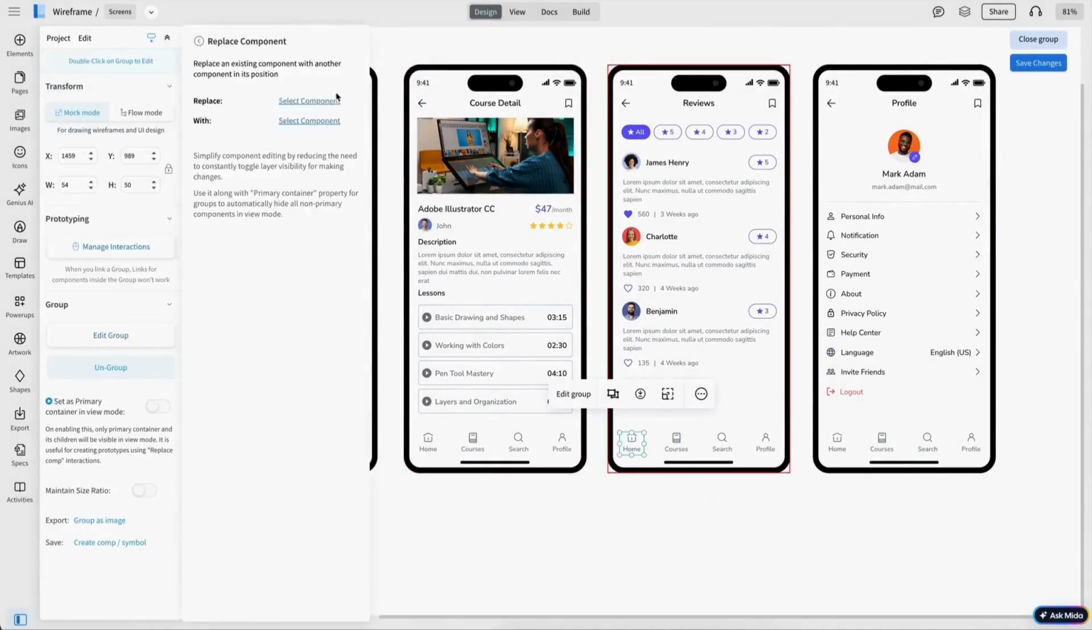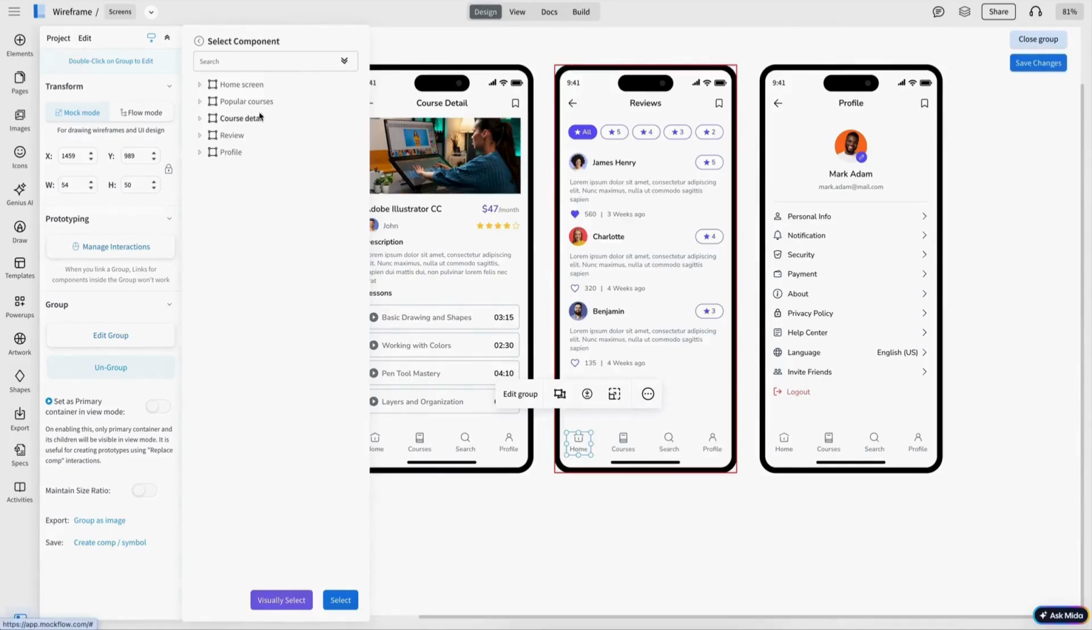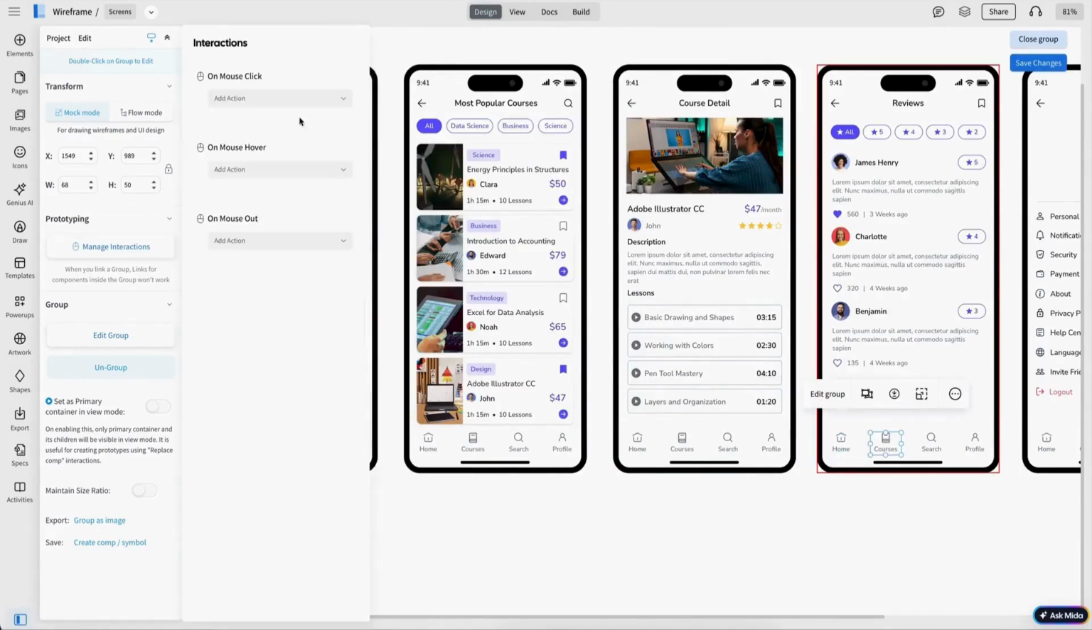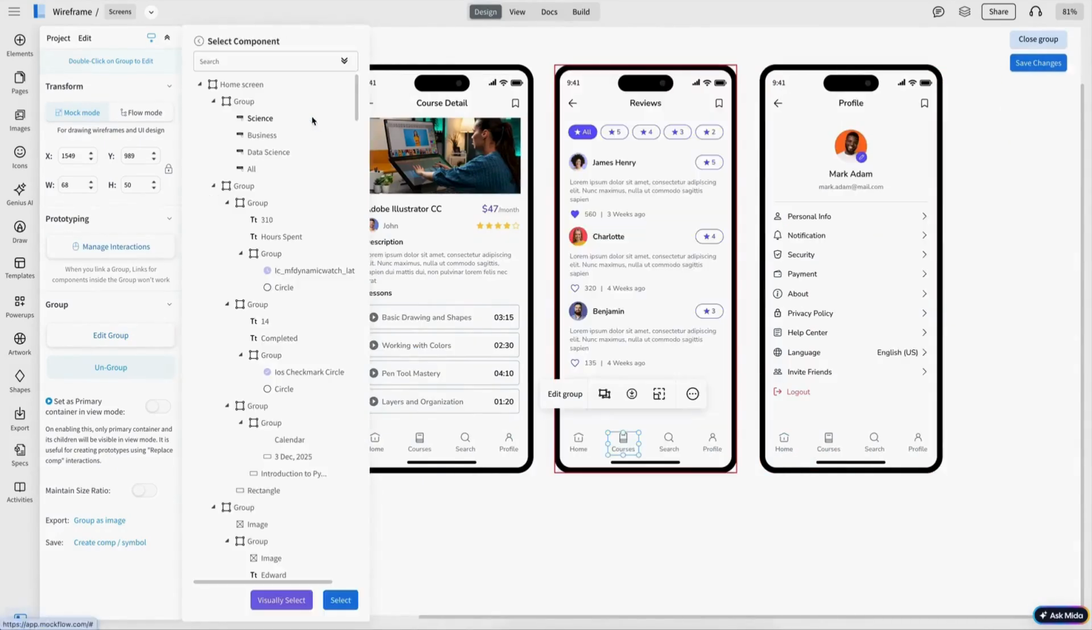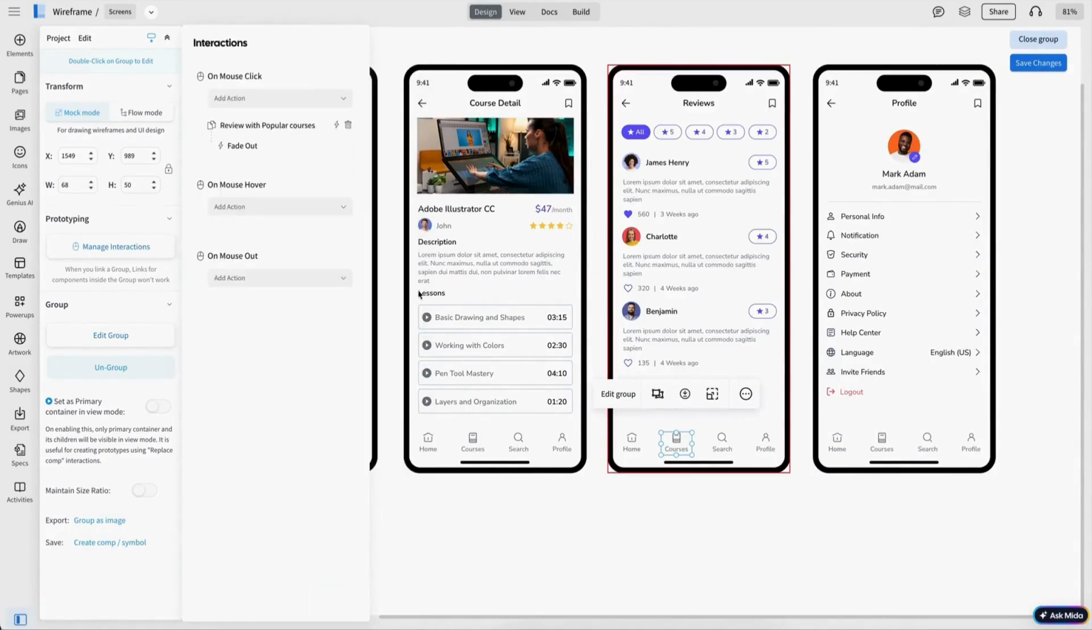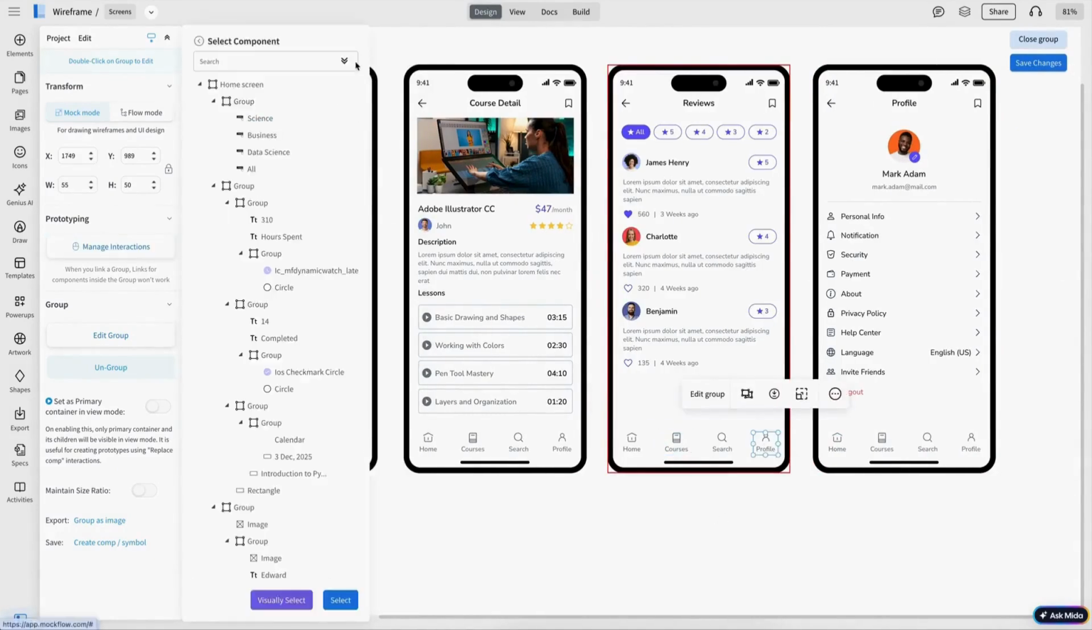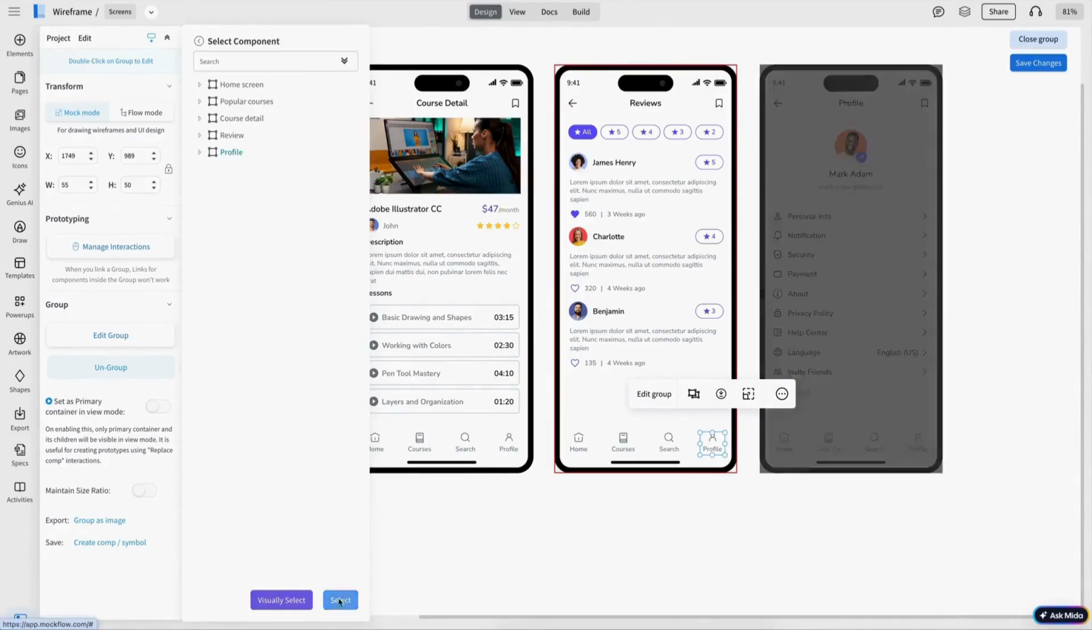For the Review screen, add interactions to the bottom navigation bar. Also, add a back interaction using Mouse Click as the trigger and Replace Component as the action to navigate back to the Course Details screen.